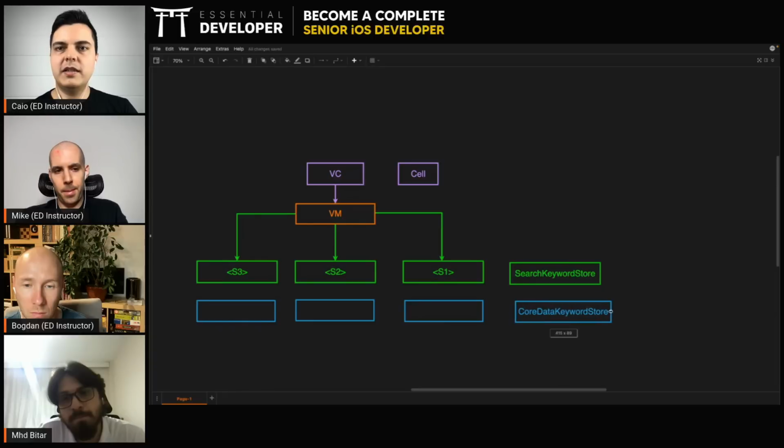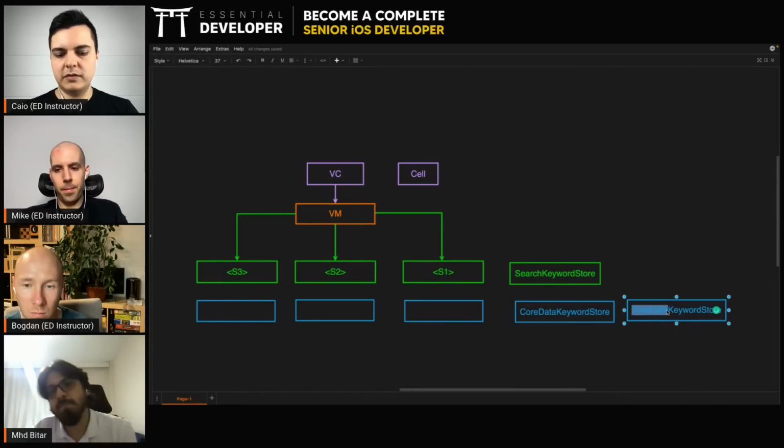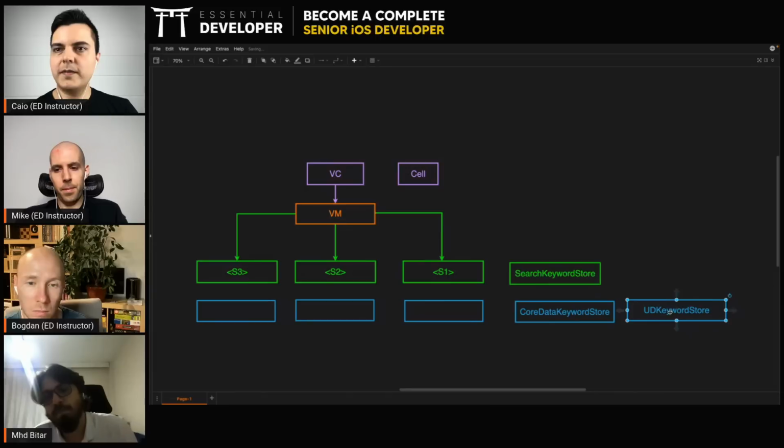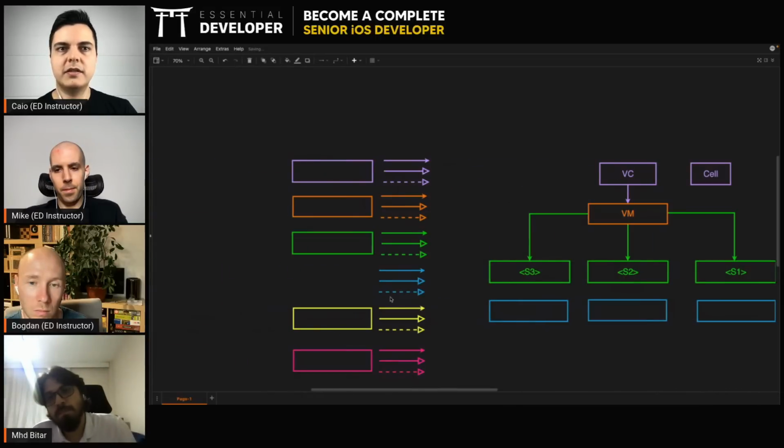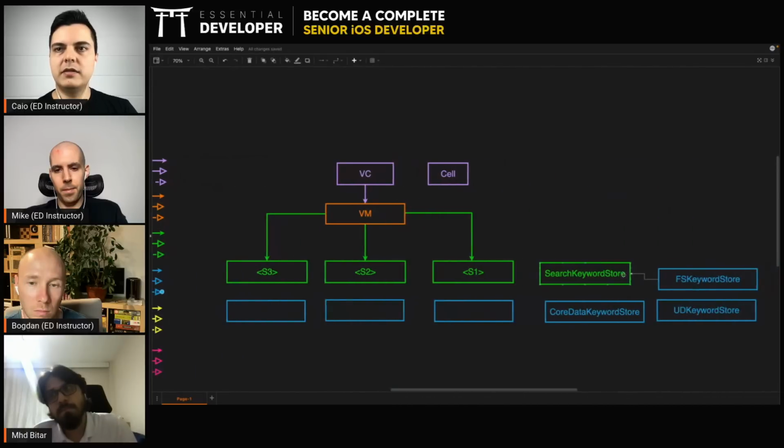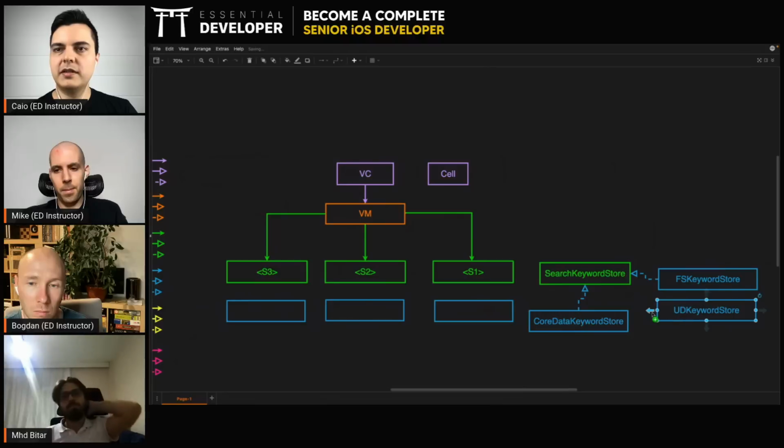Which means you can easily replace it with a user defaults keyword store or a file system keyword store that could all implement this protocol. So that's a point that is good in our architecture, but you didn't explain it, and they thought it was negative. If you explained it, that would be resolved.